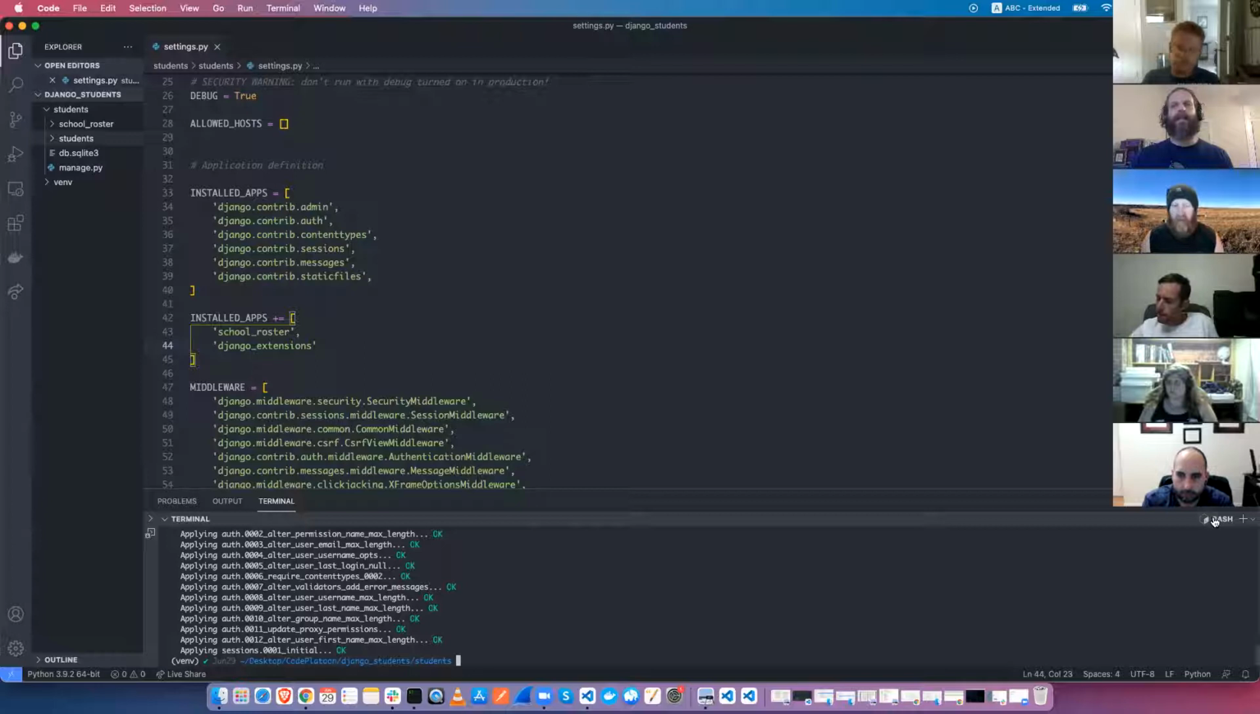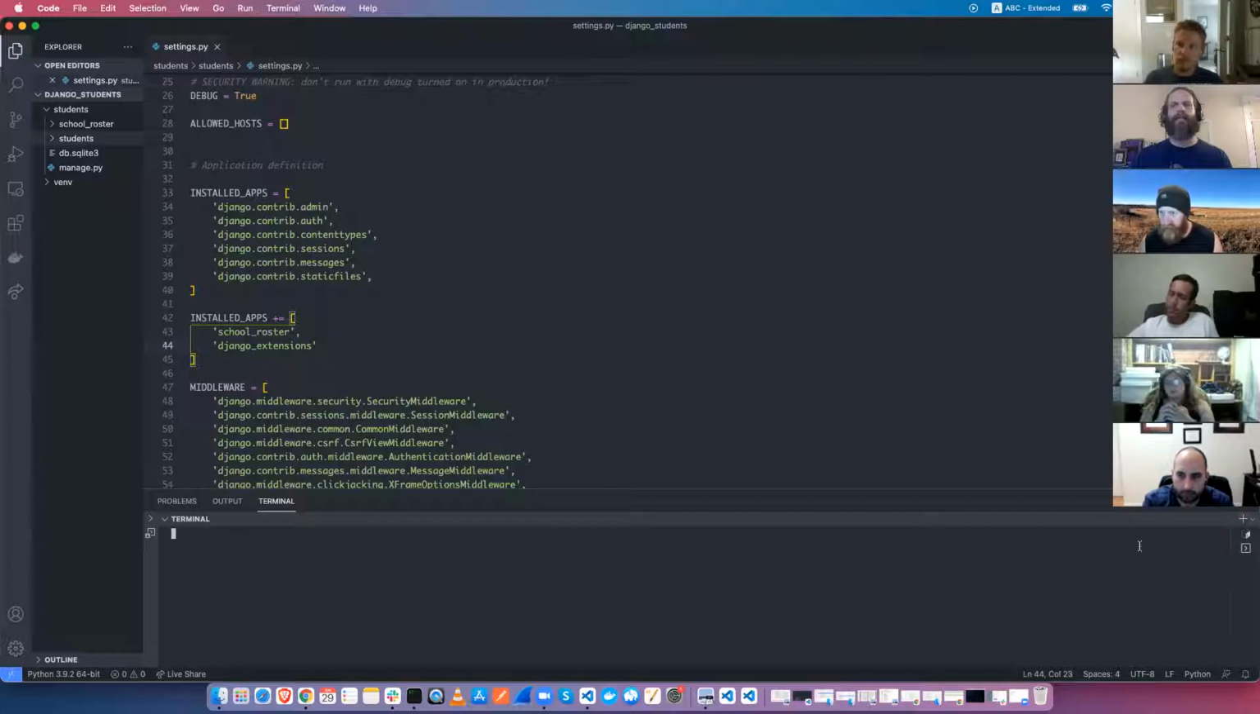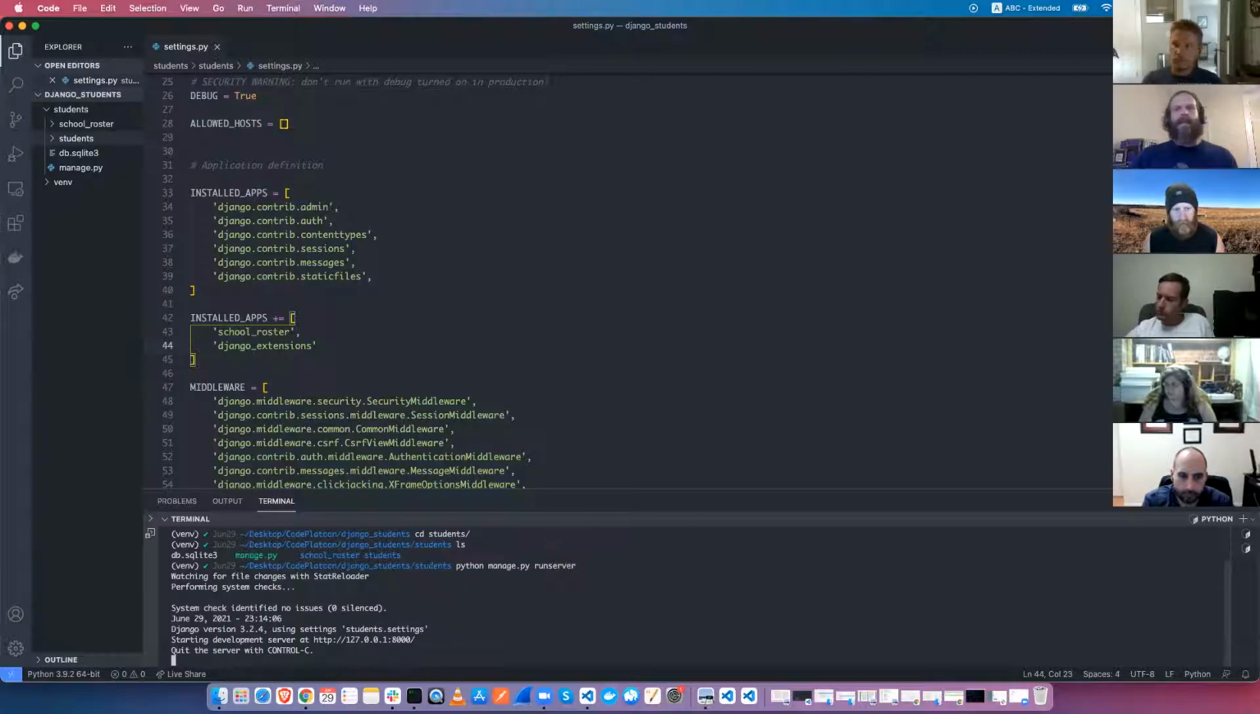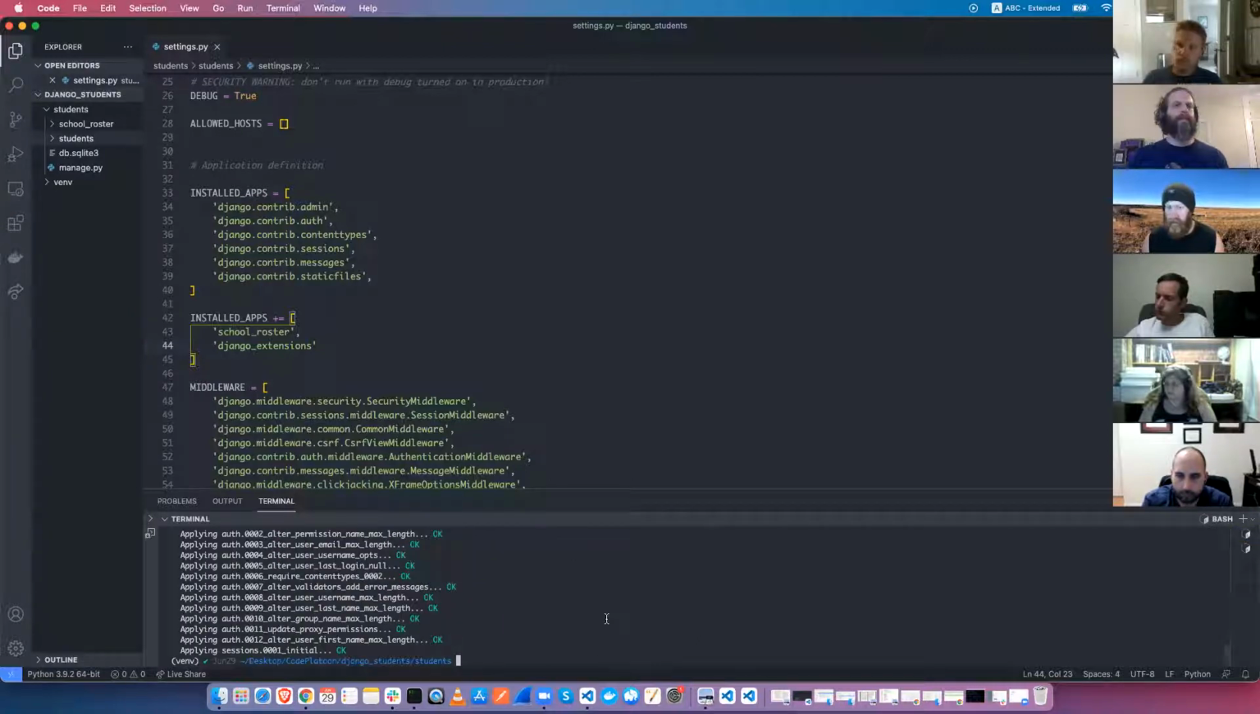So I'm going to open another terminal, and I'm going to cd into students. And I'm just going to run the server here in another terminal. So the server is just going to be running in another terminal, so I don't have to keep turning it off and on. All right. So that is running in the background, and I have my apps all set up here.